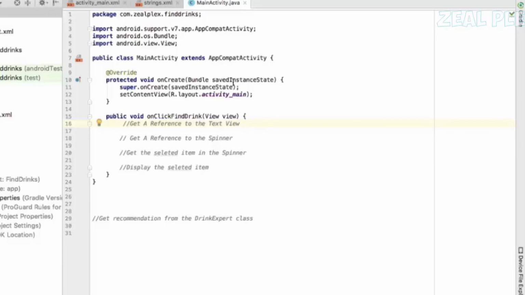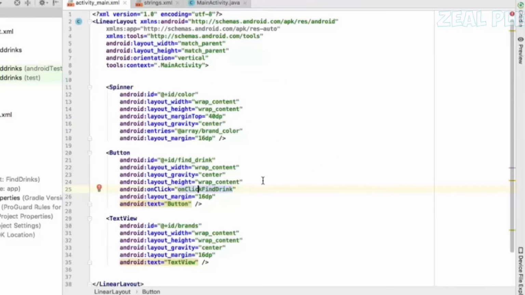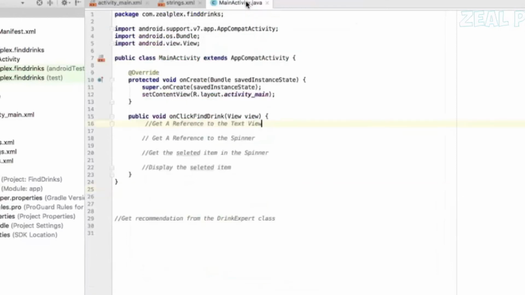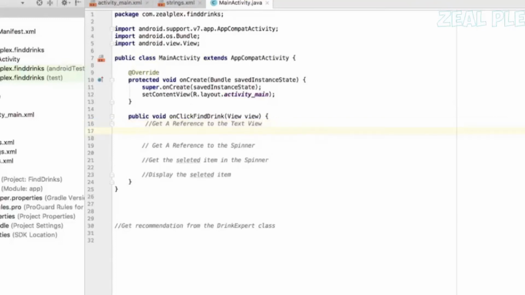Now, get reference to the TextView. If I click on TextView, what you have is going to be a TextView. Now I have to create whatever things are there inside a TextView. So, get reference to the TextView. I'm going to go and type TextView.